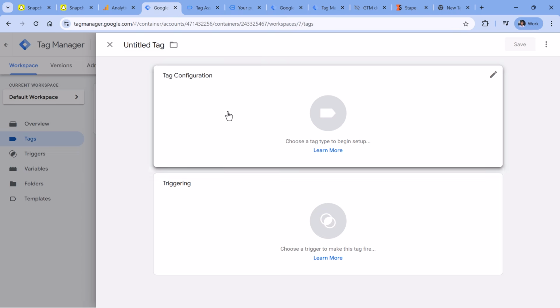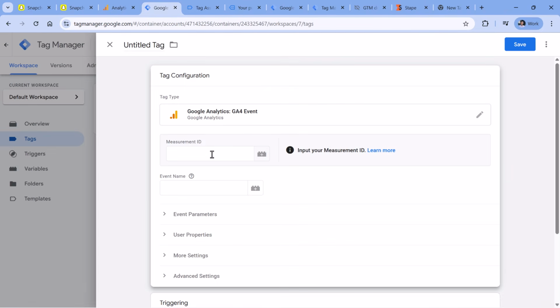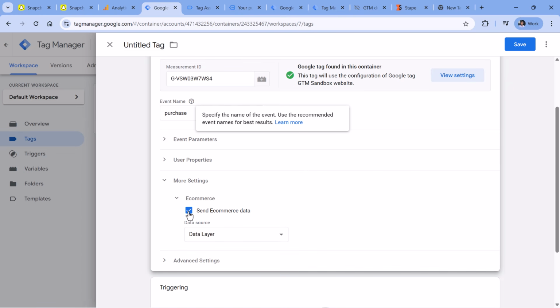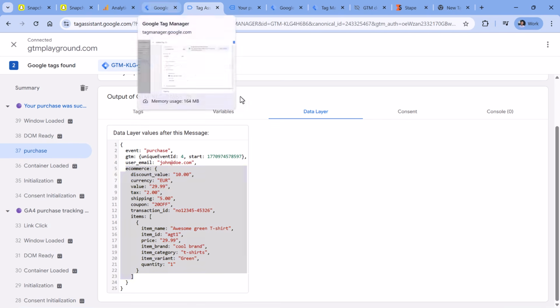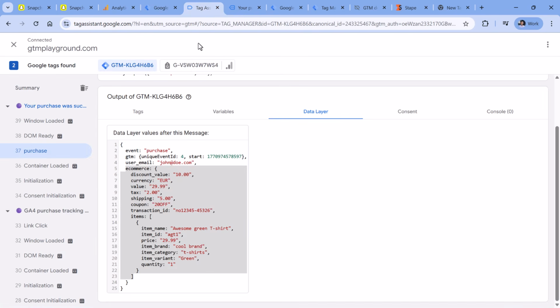Then click New, Tag Configuration, then select GA4 event, enter the measurement ID, and then type purchase. And then in more settings, I will click Send e-commerce data and take this data from the data layer. This option works if your e-commerce data is structured exactly like this, and it is following Google Analytics 4 naming convention. Then I need to configure the trigger for this tag. This tag should fire when event is purchase. If in your case the event name is different, you will need to enter that name.